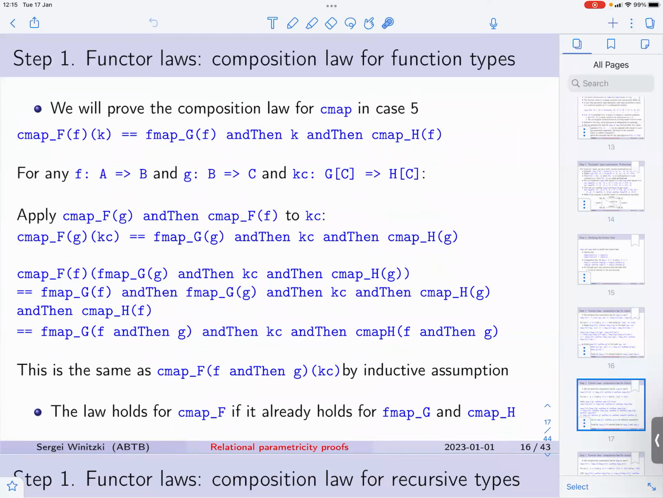In the next case, we will prove the composition law for cmap in case 5. Now, case 5 is a function type, so this is a little more involved. The definition is like this. And we apply both sides of the law to an arbitrary value kc, which is of this type.